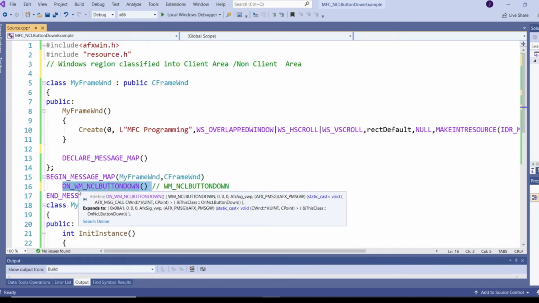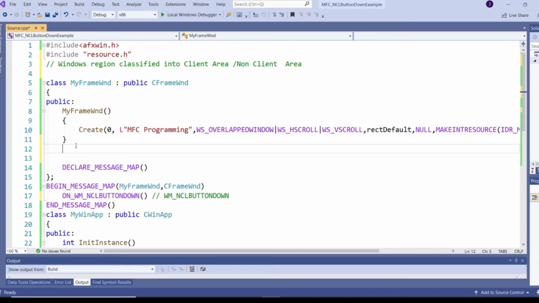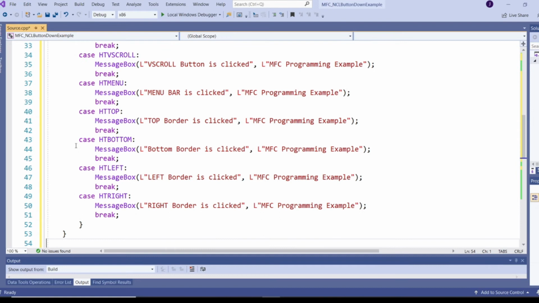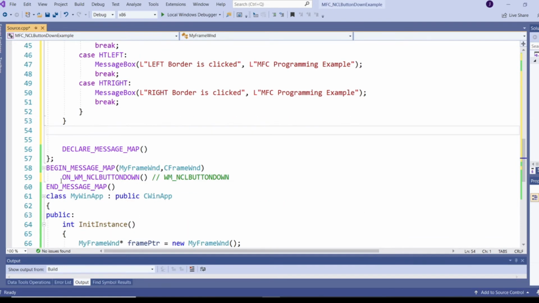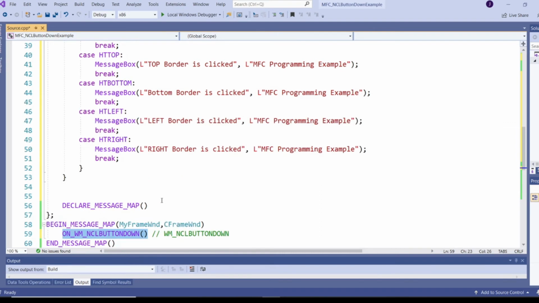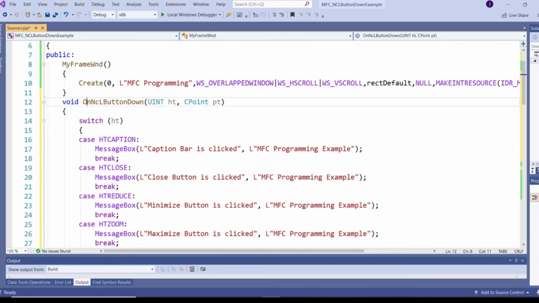And the handler I have written already. I will just copy paste it here. The handler for this message is OnNcLButtonDown. The return type of this message handler is void, and it takes two parameters. The first parameter is of unsigned integer type, and the second parameter is of CPoint type. The point structure will hold the x and y coordinates of the mouse, and the first parameter is nothing but the hit test value.